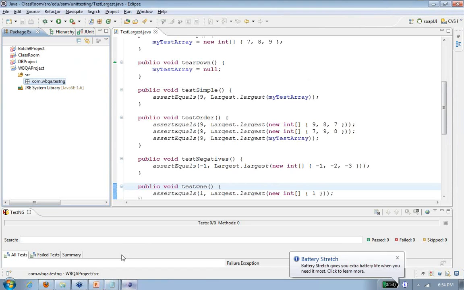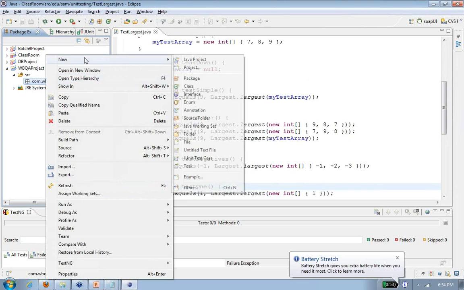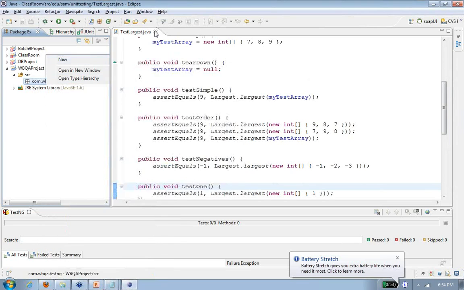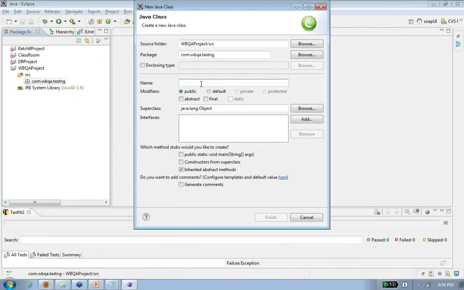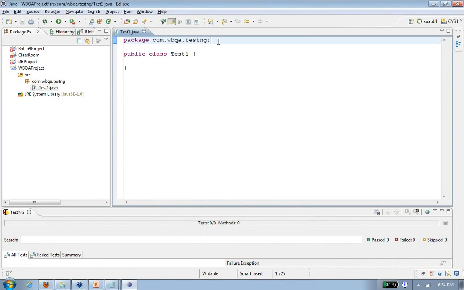So I will create a class. Let's close this one. I don't want JUnit anymore. I want to say this is test1. Then import org.testng.annotations.*. Remember, this is the important package when we are doing TestNG. What is that? org.testng.annotations.*.